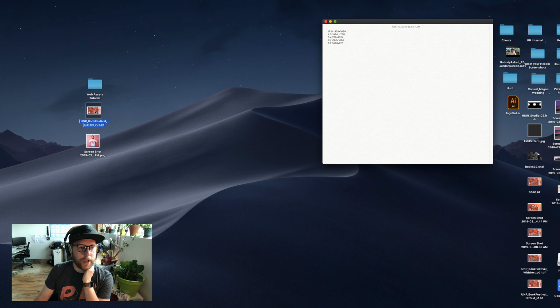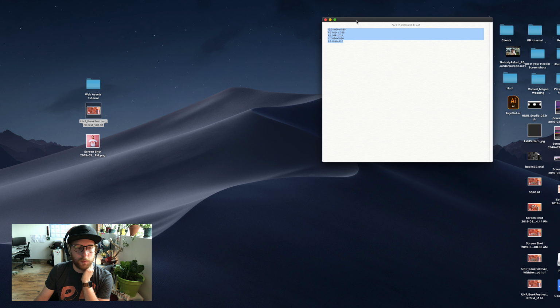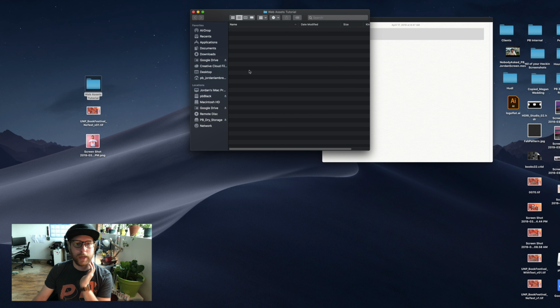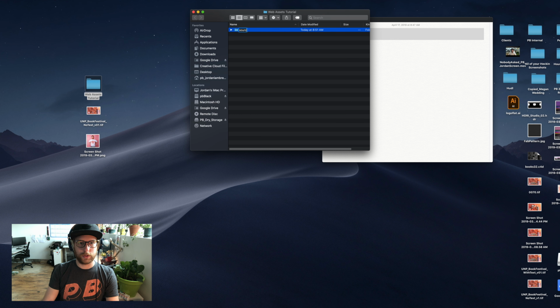So step one, make sure you always have a clean workflow and a nice naming convention structure. I've got two demo files that we're going to use. I've got a list of resolutions and sizes from our web developer that the client wants, and I went ahead and started a new folder called Web Assets Tutorial. So let's open that up even before we get into Photoshop, and let's make a couple things here. Let's make a folder called source.